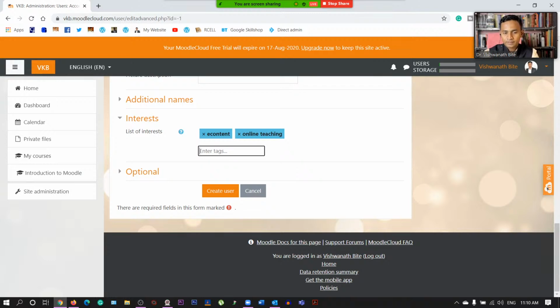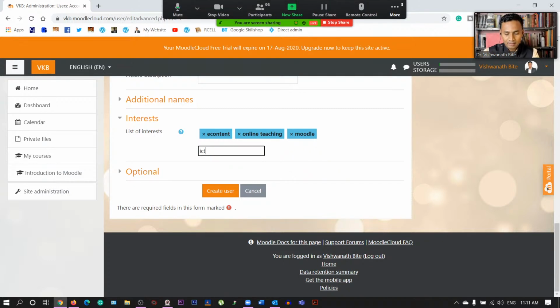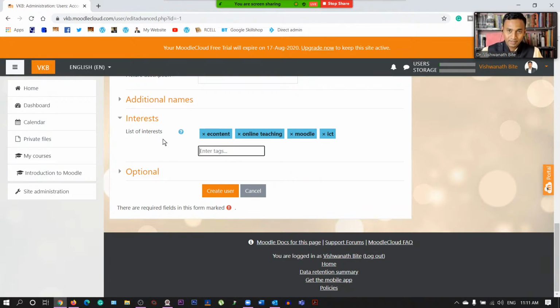This is very helpful when, in your database, you have all the teachers as users, and you want to search how many teachers can teach about Moodle. Then I'll just click on that tag, and all the teachers who are efficient in using and teaching Moodle, we can easily search them. ICT, I'll say. This is just for demonstration purposes. So interests and tags are also important, and I just told you how to use them.